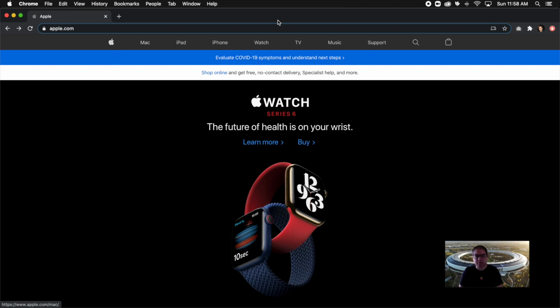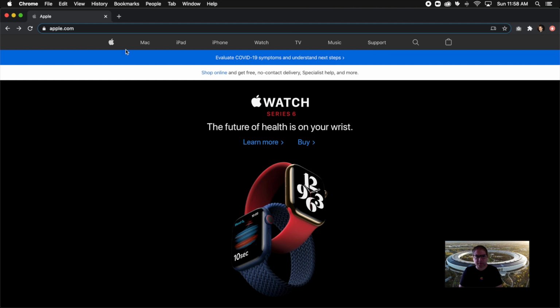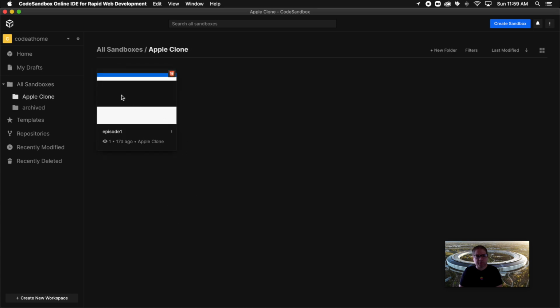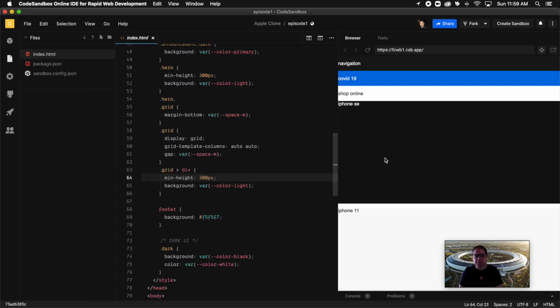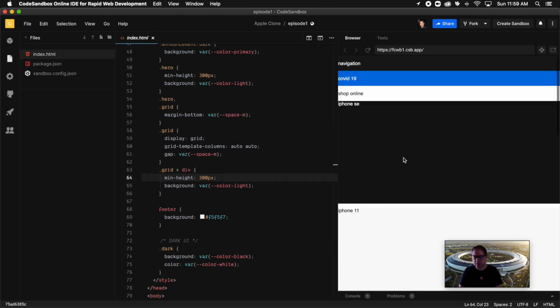So I'm going to focus on the menu navigation today, so how to get that as close as possible to this one here. So let's jump right into that. I have here CodeSandbox, my folder, Apple clone, double click that. I'm going to click the episode one to see where we left off. Basically we have all the structure here, the grids, the names I'm probably going to change, but the structure is the same. Then I'm going to focus on navigation here.